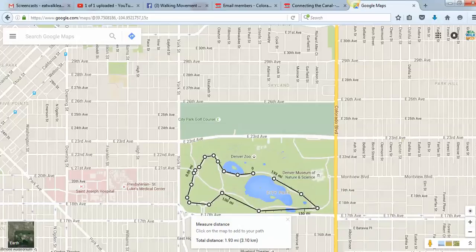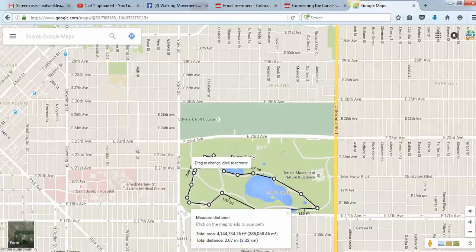And when I get to the end, which was the beginning of my walk, Google will put up this little area that says exactly how long the walk was, 2.7, and you can see that along the route as well. And you can see the total area and so on.